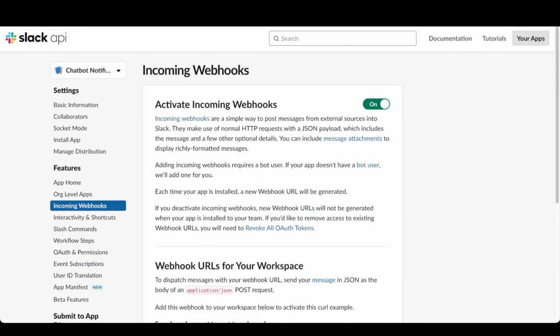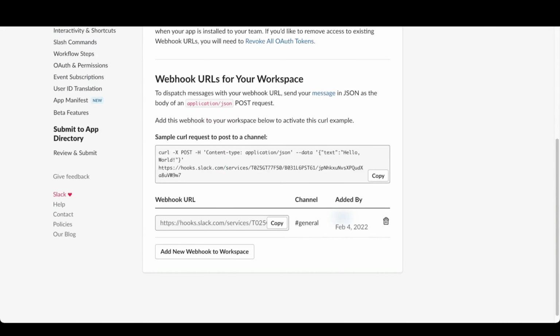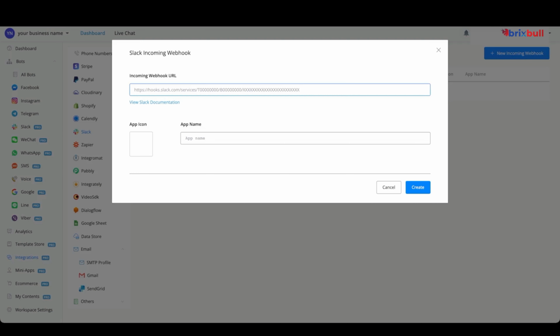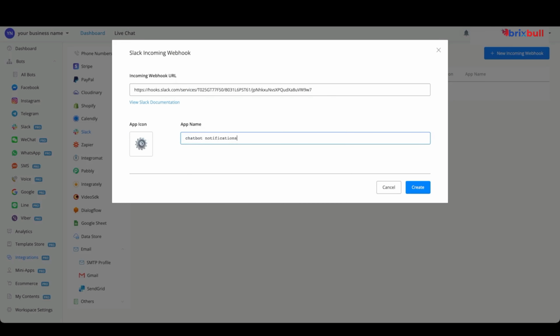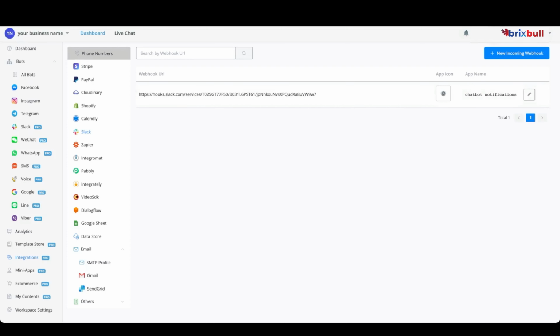Now that you created your webhook, if we scroll down onto this page, you will see that your webhook URL is posted right here. Just copy the webhook, go inside of your platform integration, paste the webhook, and you can give it any app icon that you like to, along with the app name. Once done, press Create. Once successful, you will see your webhook URL inside of your webhook URL overview.